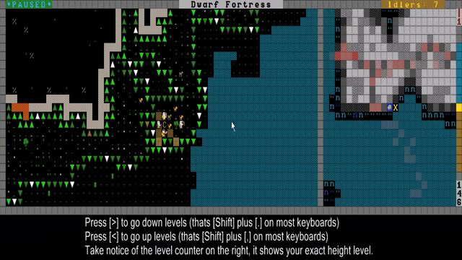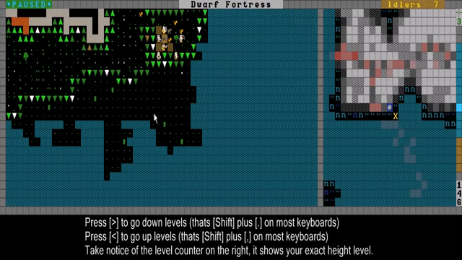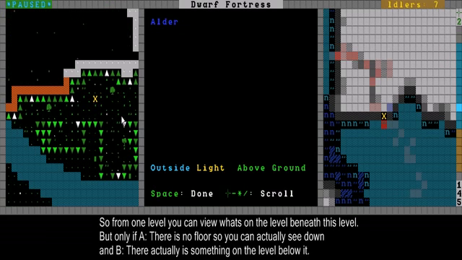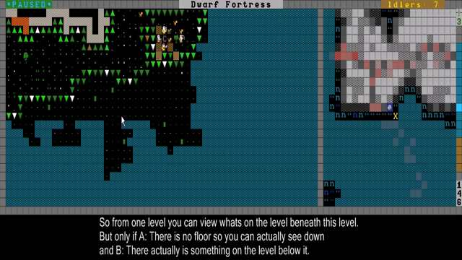Same with these things. The blue space is open space, nothing beneath that tile. This dotted area is where there's something beneath this tile. There's a little bar. If you look at it like this, it says open space. Well, here it does. But if you go down a level, it's actually a tree. So yeah, from one level you can see the exact level you were on, and the level below it, if you can actually view that.